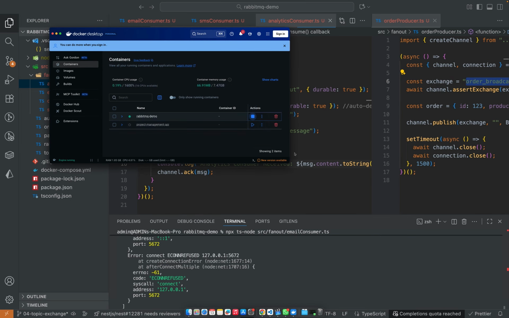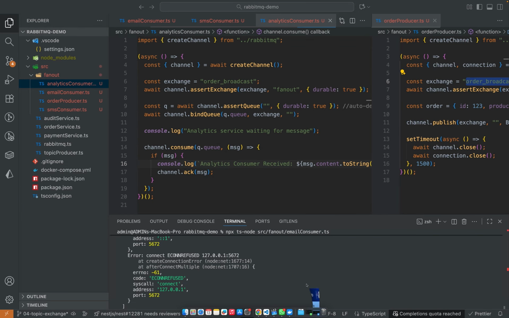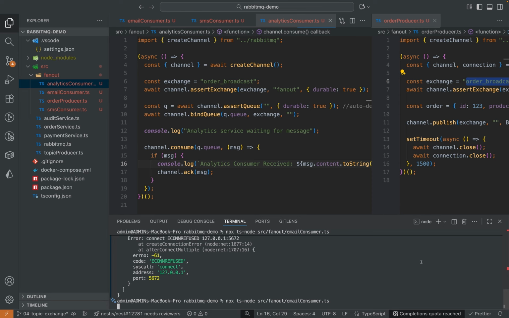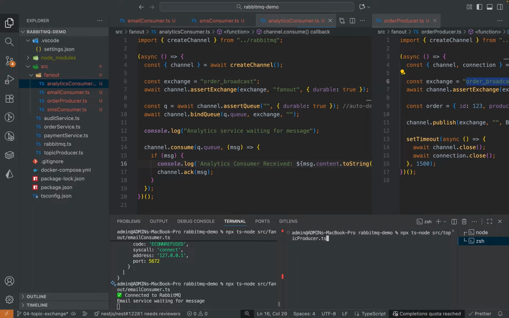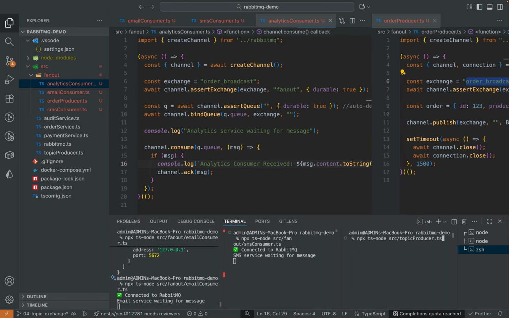I have to start the RabbitMQ server. Let's run the consumer. So the email consumer is running now. Let's run the SMS consumer, fanout SMS consumer.ts. Let's run the analytics consumer, fanout analytics consumer.ts.